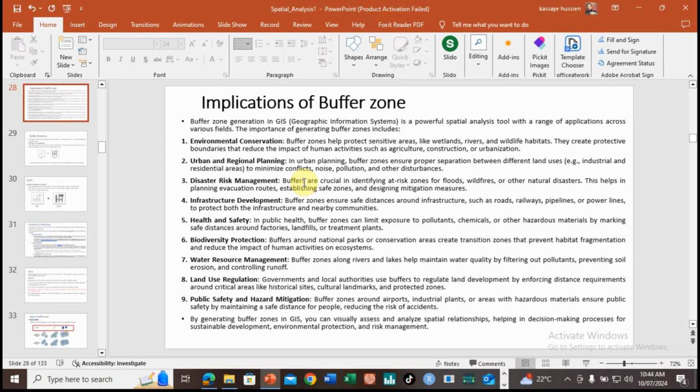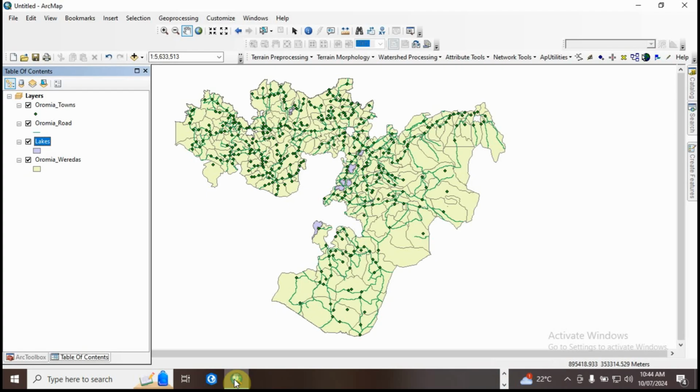Especially in land suitability management, buffer zone generation using different recommended distances from different services like airport, maybe landfill, maybe industry, is very helpful to reduce and manage disaster from these hazards. So let's go to how to do this buffer zone. Here we do have three features. Most importantly, we can create buffer around point, line, and polygon.